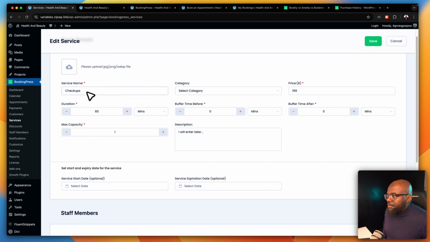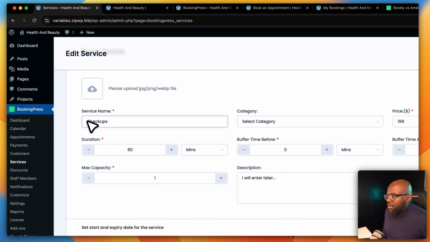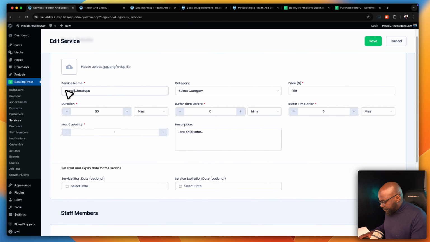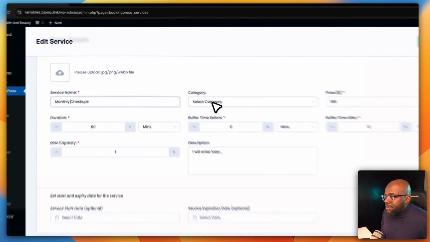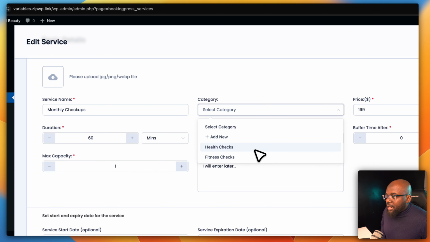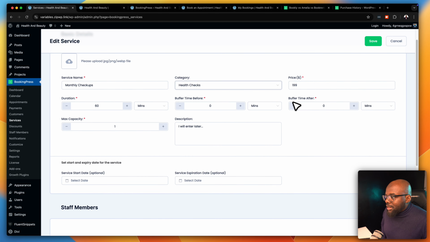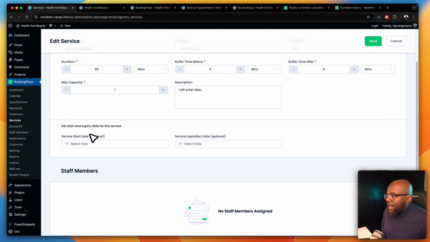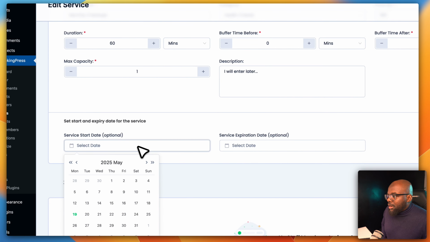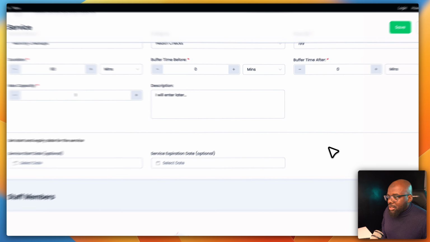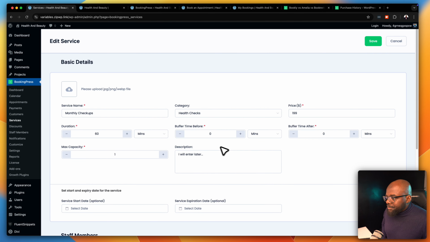So you can see here, let's go with monthly checkups. Okay, give this a bit of context. So monthly checkups, now I can choose my category, and I'm going to go with health checks as the category. The price is $199, which is brilliant. And I can set a starting date for this service and the expiration date. So maybe I want to do it between a specific time. I can just set it up like that. But you know what? For now, I'm going to leave it as it is.